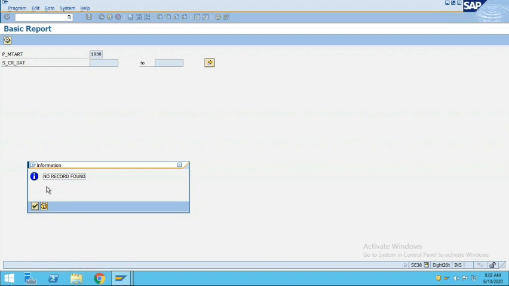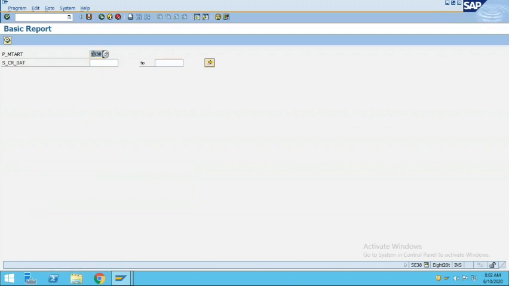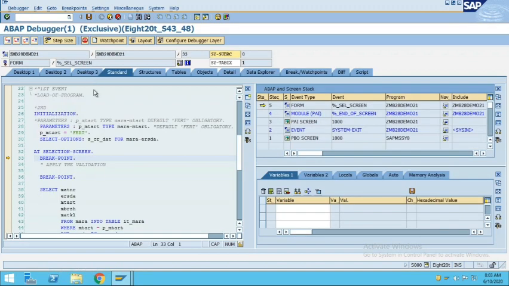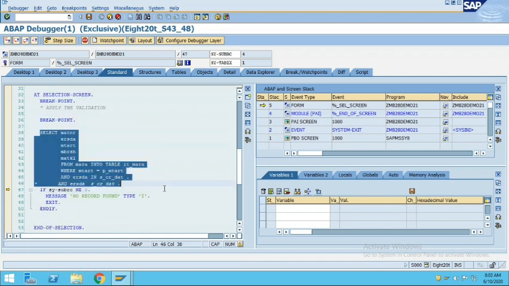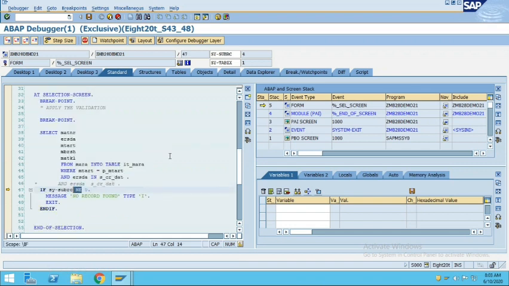I want the system should tell me that this material type is not valid, please provide the valid material number. If I press enter, currently as per the program flow, you can see the program is flowing like this. Okay, select statement. If size of RC not equal to zero, you can see not equal to zero because that material type does not exist, right? So size of RC not equal to zero, message no record found over here.